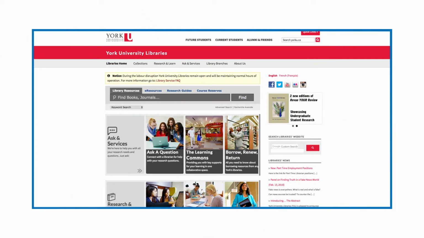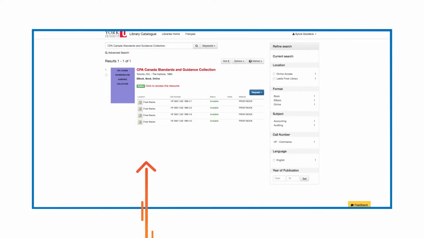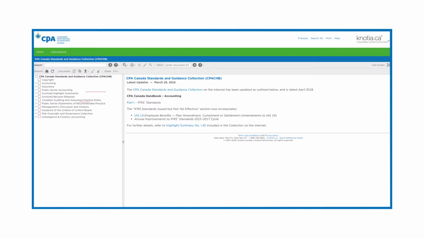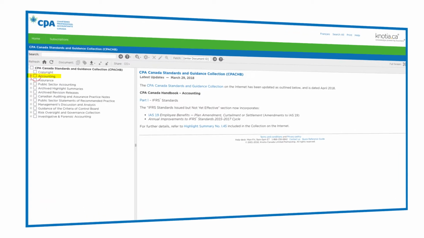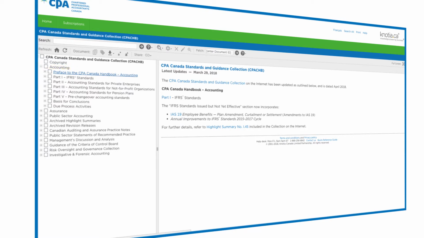Go to the library's website. Type in CPA Canada Standards and Guidance Collection and click Find. Then click to access this resource. This database gives you access to the specific accounting standards that the company is using to prepare its financials. Under Accounting, click the plus sign to expand. To access the IFRS collection that applies to Canadian publicly traded companies, click the plus sign beside Part 1 IFRS Standards.